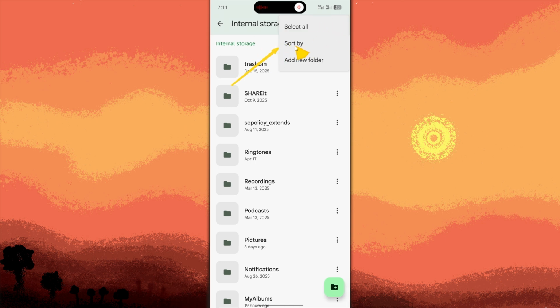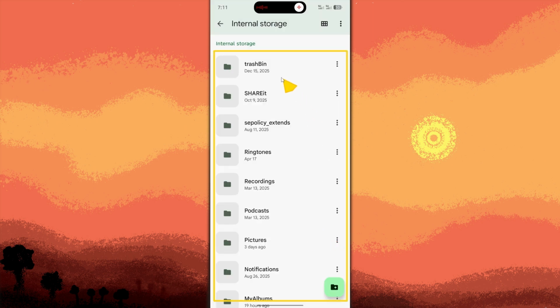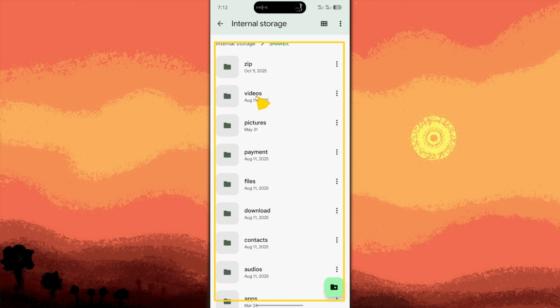Choose Largest First. Then review the file names, sizes, and locations. Tap a file to preview it before taking any action. Decide whether the file is still needed.